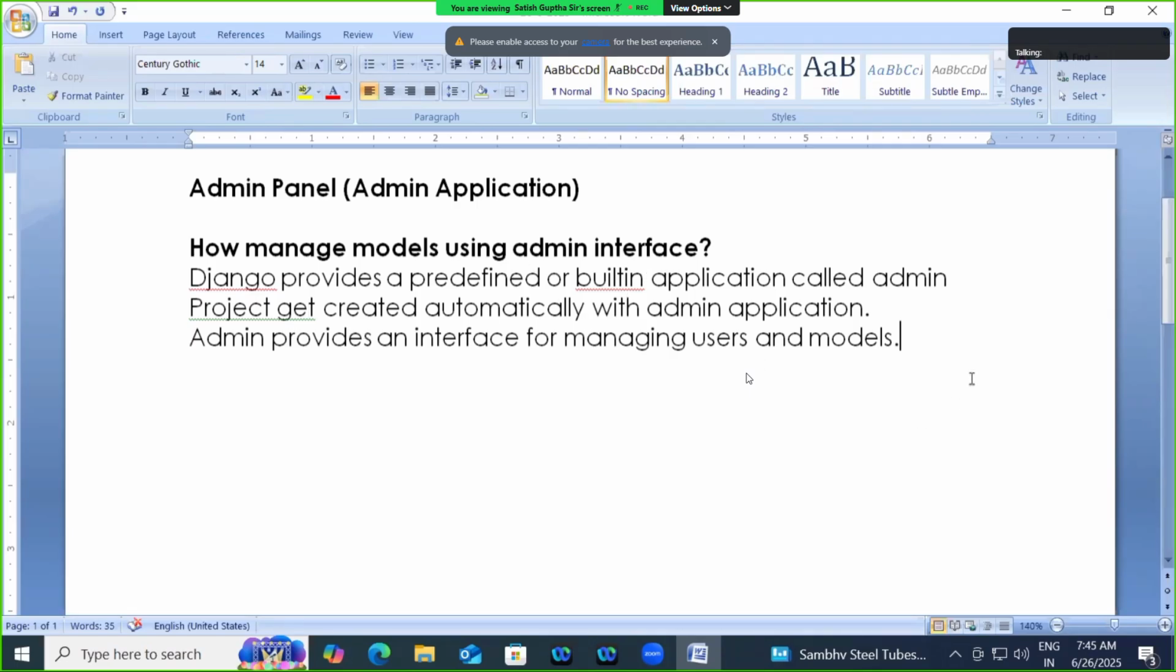So you don't need to create this. Okay. So it will provide an interface for managing the models, and it will provide the interface for managing which one? Users. But how can I use this admin? See here. How can I use this admin?